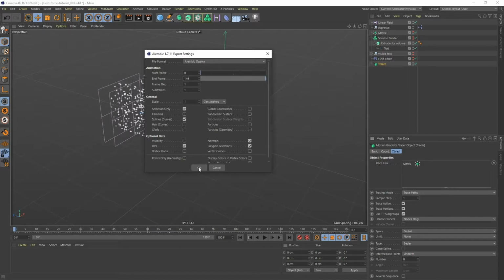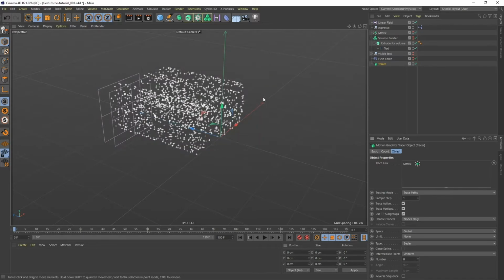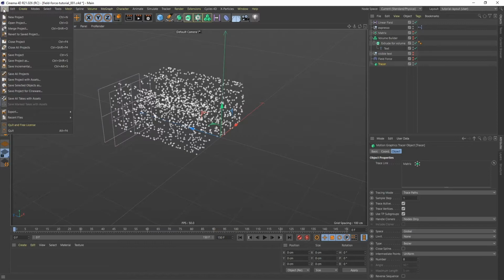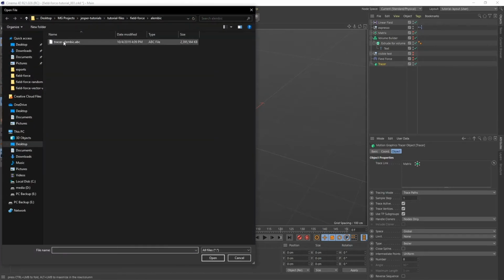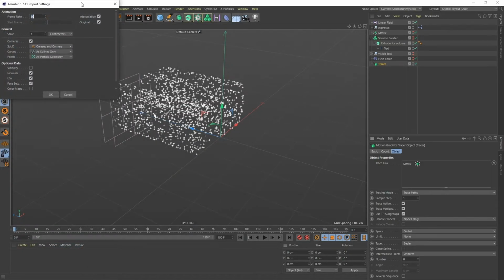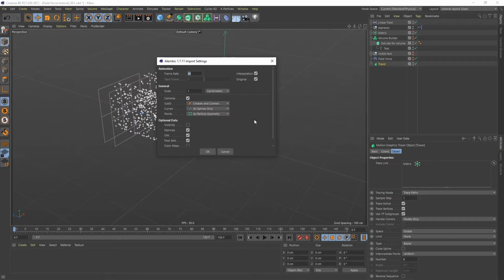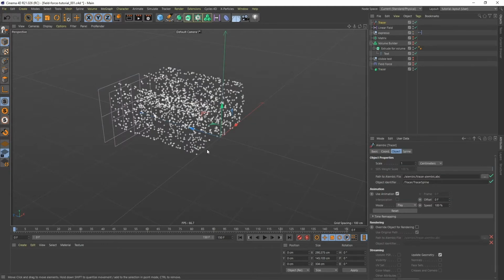Now, when I click OK, it's actually going to take a little while to do, so I have cheated. So I'm simply going to cancel out of this because I already baked a version out. So I'm going to go to File, Merge Project, and this is what you do after you bake out your Alembic. Merge Project. You want to choose that Alembic you just baked out. And then let's bring it in. It's going to leave all this as is. I'm going to click OK. Let me pull that to the bottom.